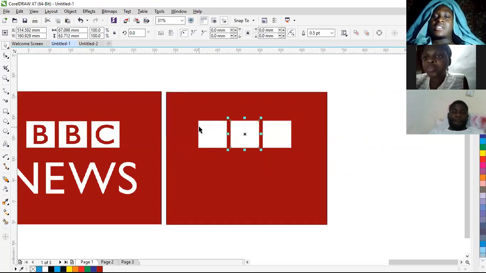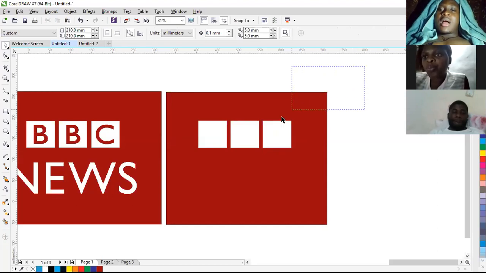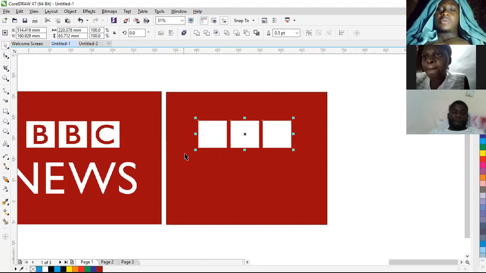These are different shapes already. Altogether they are different shapes. That's why I can click them individually. So the next thing you do is when you click your mouse over, click and drag over these 3 shapes. You have highlighted 3 of them.